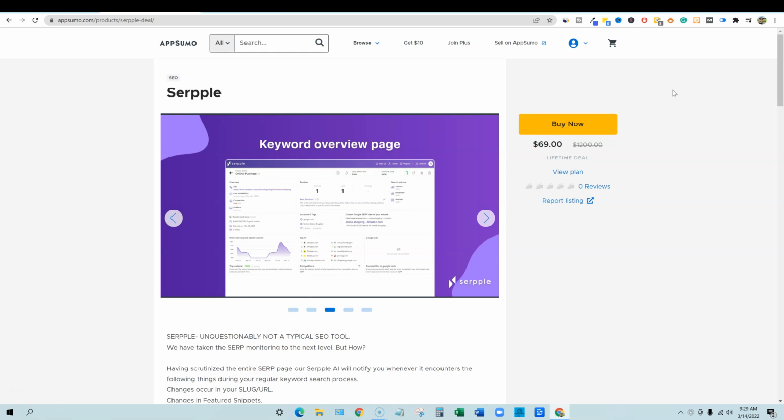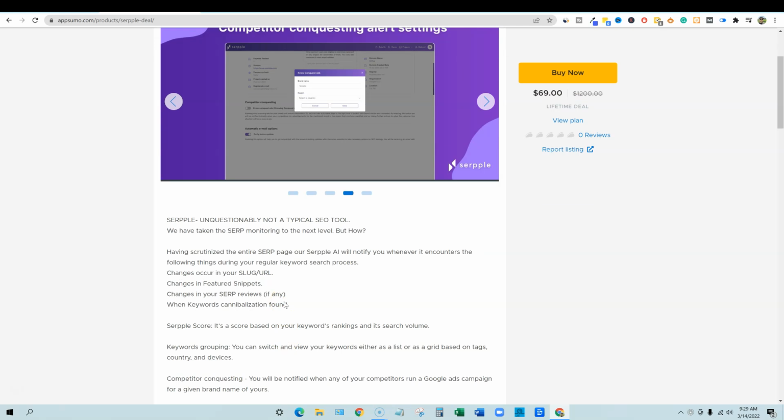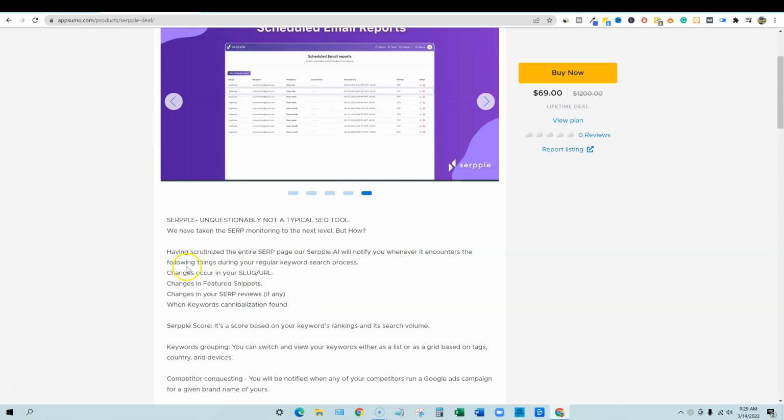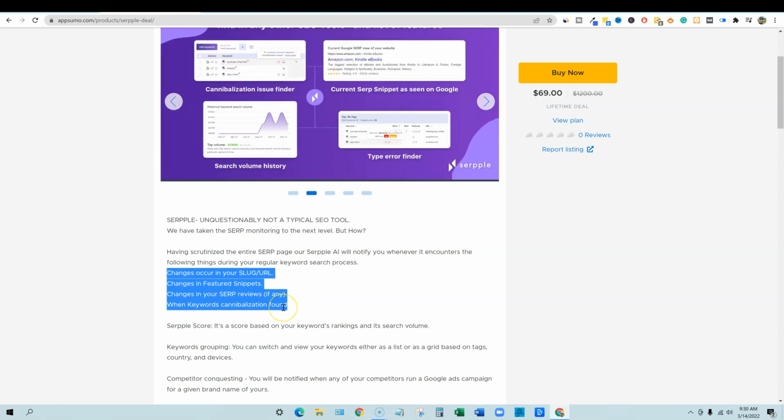AppSumo called Serpple. Now, this is a keyword SERP tracking software, and they are specifically specializing in organic search rankings on Google. And they have some different things in here that maybe a lot of the other SERP tools or keyword SERP position tools do not keep track of. One thing in particular is keyword cannibalization. So it'll actually find if that's happening on your website or not and alert you.